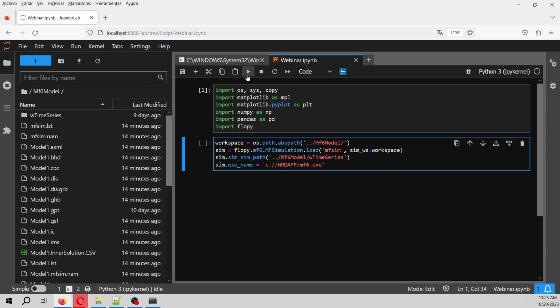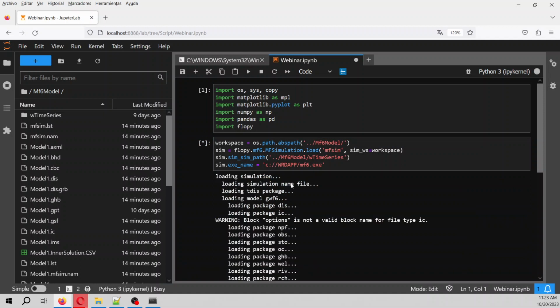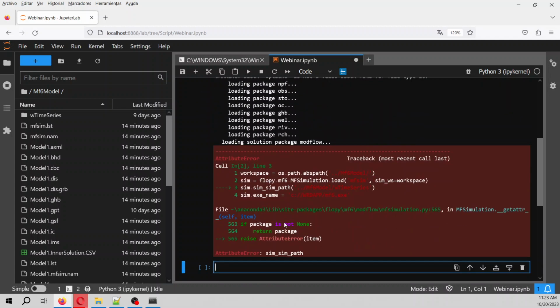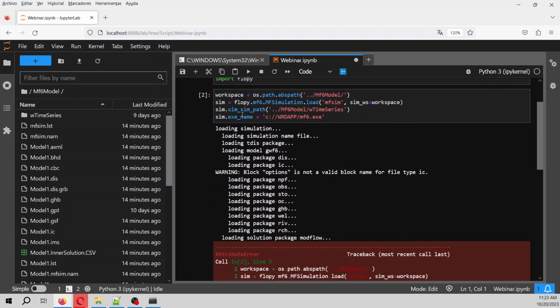Okay, so we run this. Nothing will happen, because what we have is that we open and then we define something, but actually nothing will be generated until we actually save the simulation. So here this is set impact.